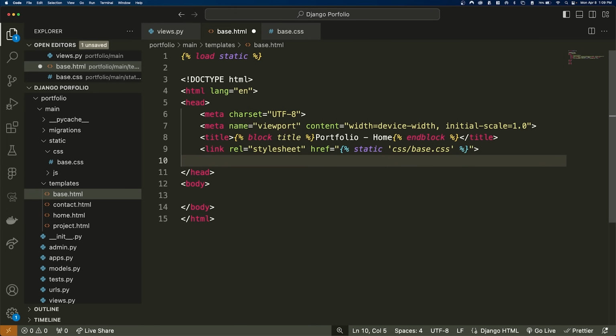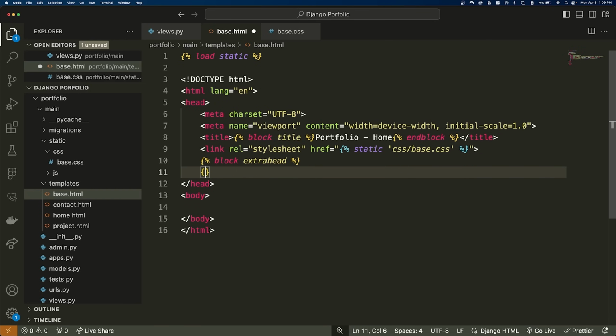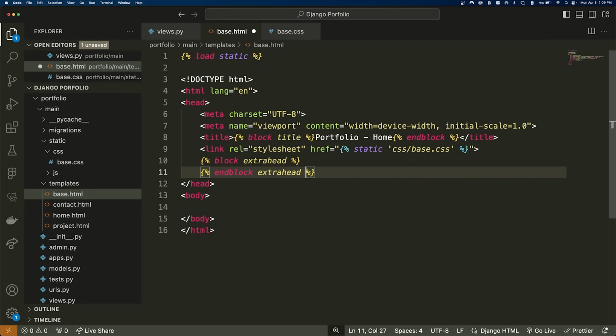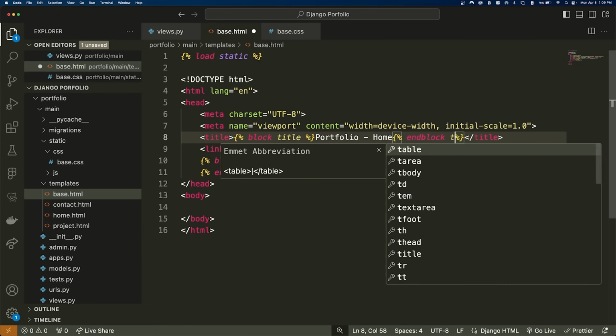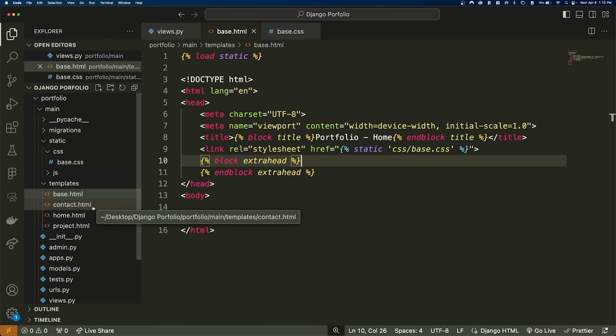Okay, now next thing we're going to do here is we're going to say %, block, and then extra head, and then we're going to say %, end block like that, and then extra head. Now, I don't know actually if we need to specify that or not. Yes, I think we do. And then, up here where I have end block, we're just going to say end block title, because if you have multiple blocks, you need to write them by name. So we have block title, and then end block title, and then we have block extra head, and then end block extra head. Now, the reason I'm specifying a block here is that we may want to add extra style sheets from our child templates.